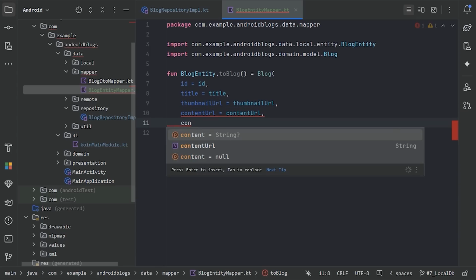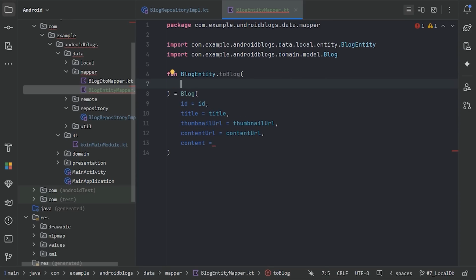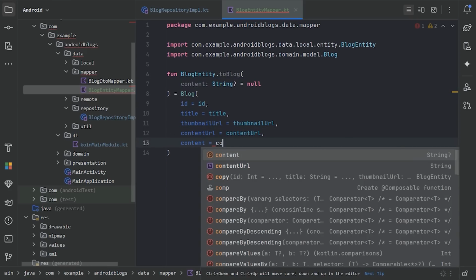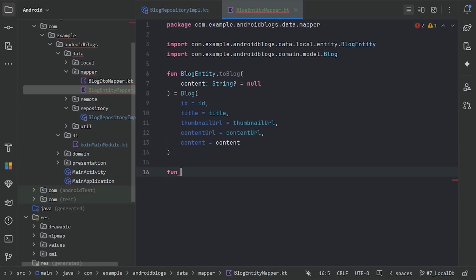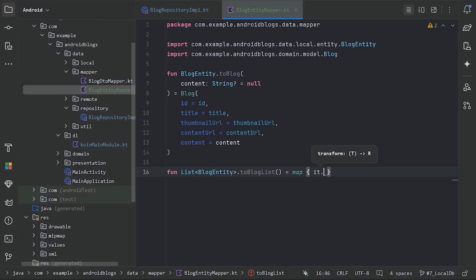And to this Block, one more field we need to provide is the content. Here we can simply use null, but let's provide that through the parameter of this function, so it will be more flexible. So let's use this content and provide a nullable String with null as the default value, and use this content. And let's also create one more mapper function on the list of BlockEntity. This function will map the whole list. Here just use map and it will map each data class with this toBlock function.